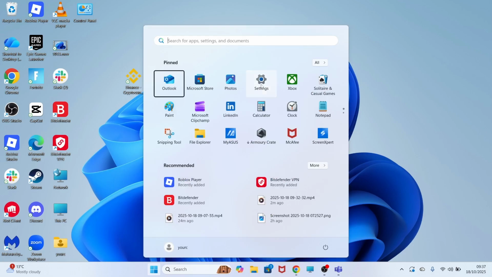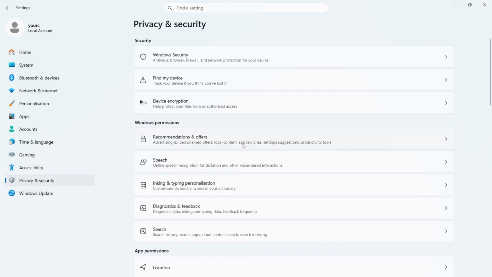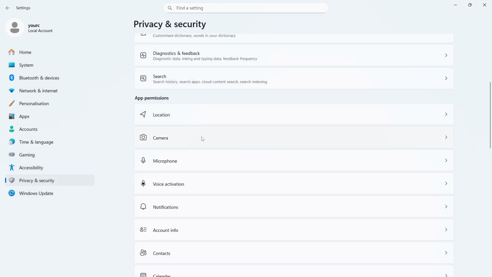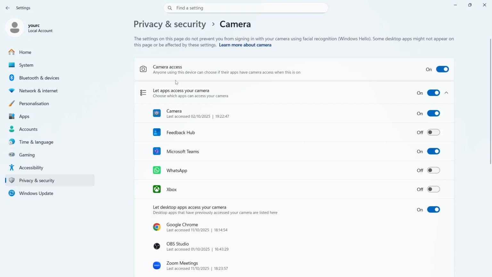Now, the first step is just to go and open up the start menu on your computer and then click on settings. In the left-hand navigation, we need to click on privacy and security, and then you need to scroll down to the camera and click on this. Make sure the camera access is turned on like so. Make sure let apps access your camera is also turned on.